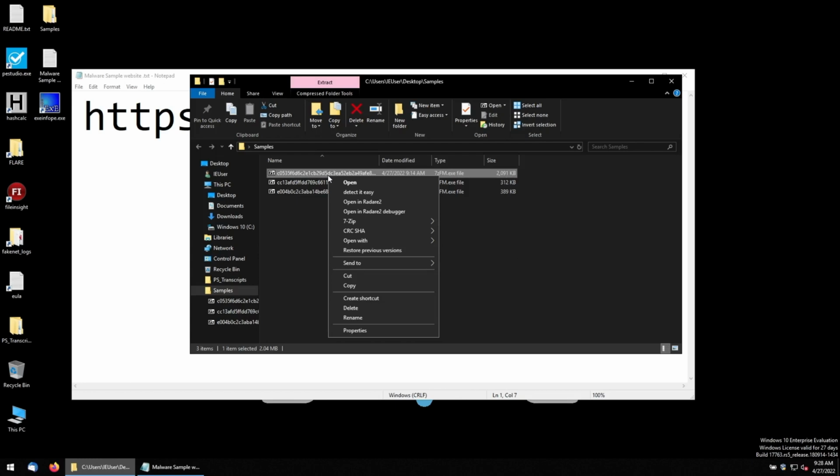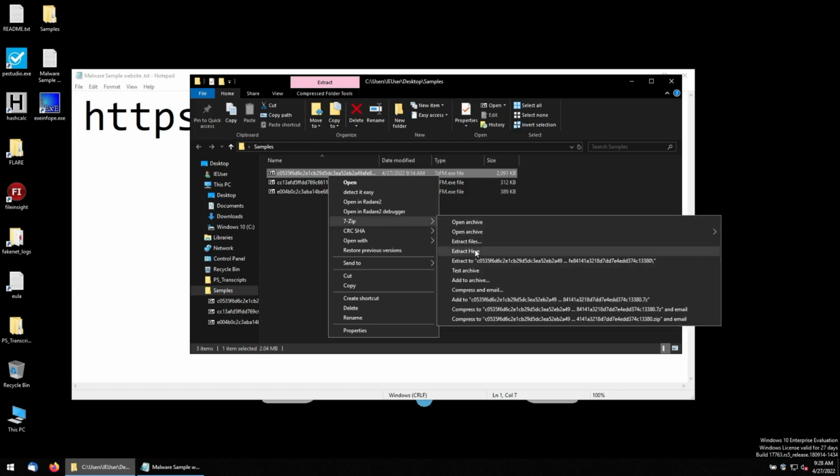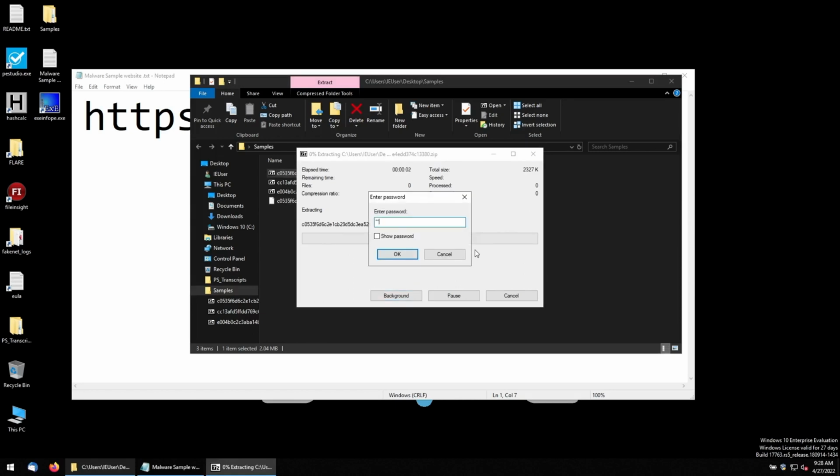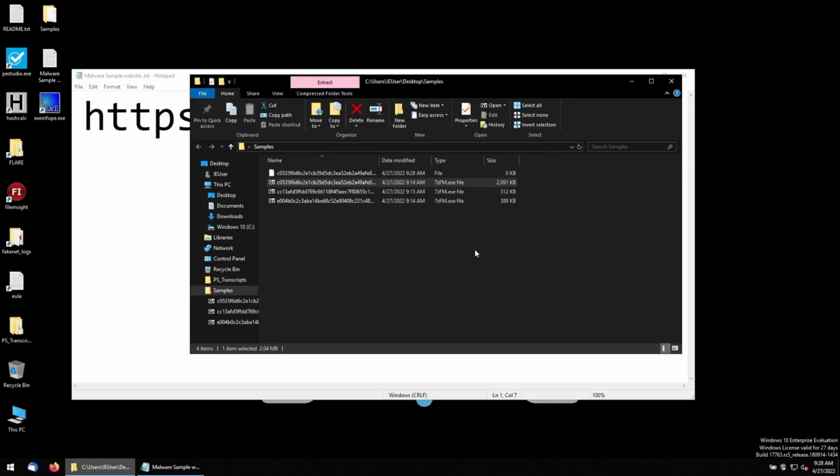I'll be working with a sample, and I'm super excited to start. Let's go and start. As a first step, we will extract the samples. I'm extracting here, and the password is infected. Okay, so the first file is extracted.